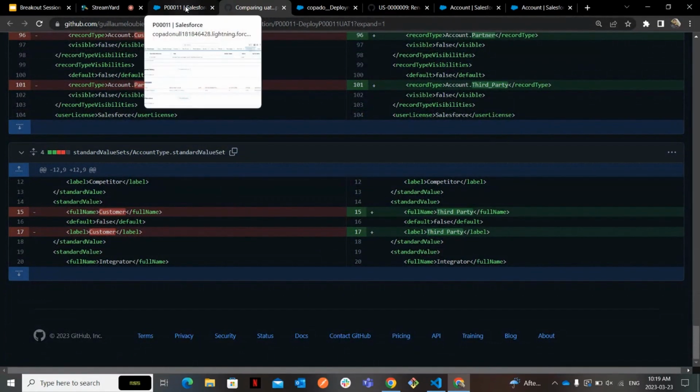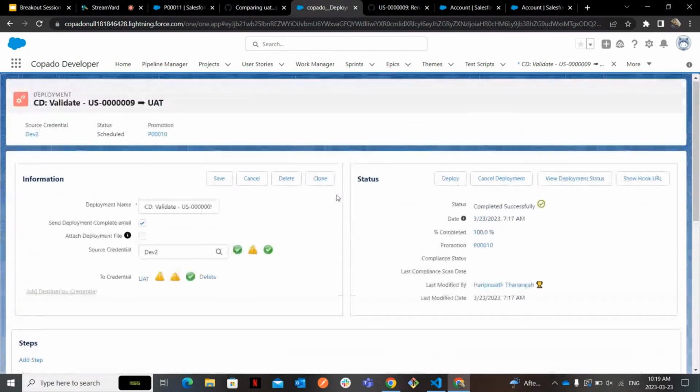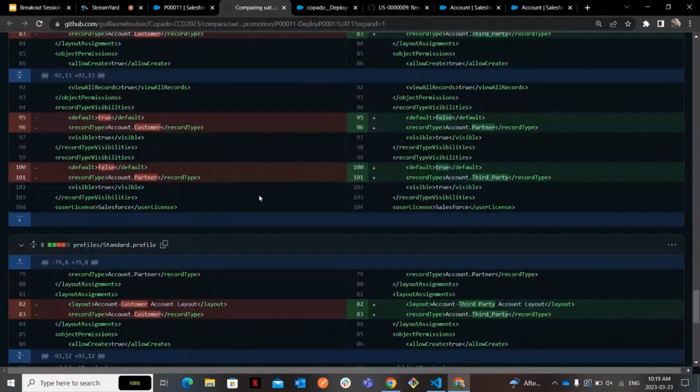So the pull request is good, then you are good, and when you go and see, you can see that this validation succeeded, and you are good with the promotion.